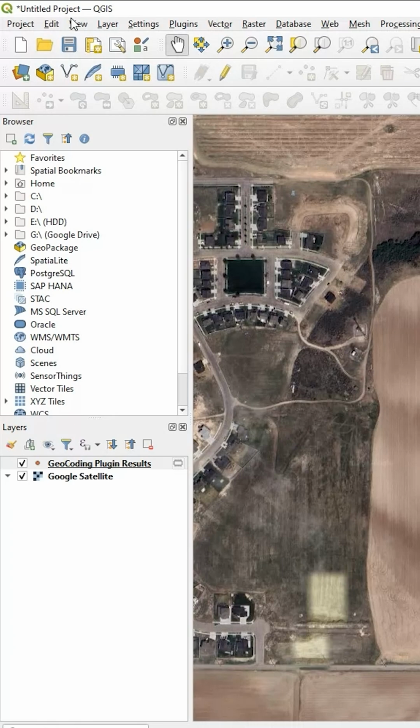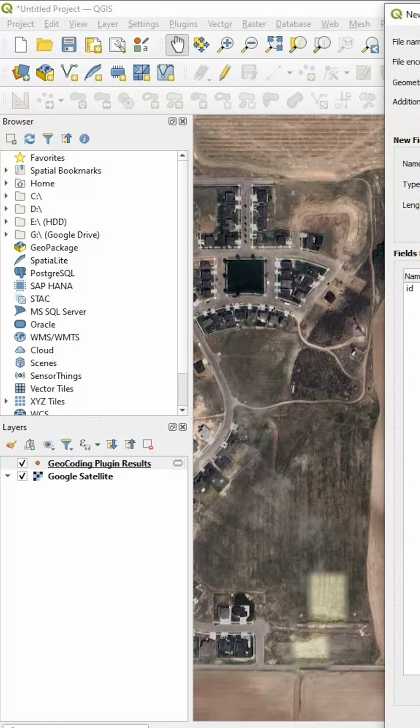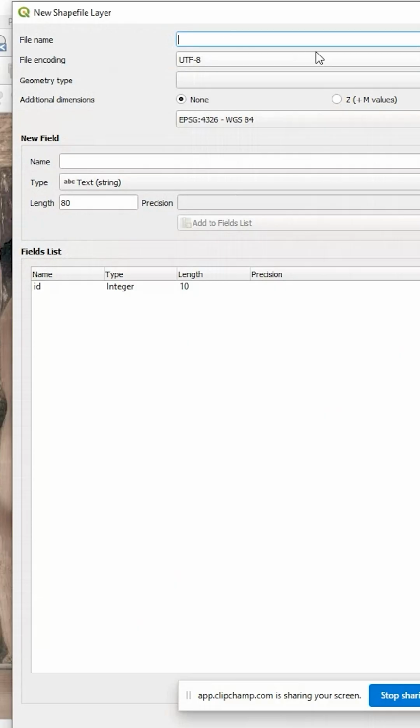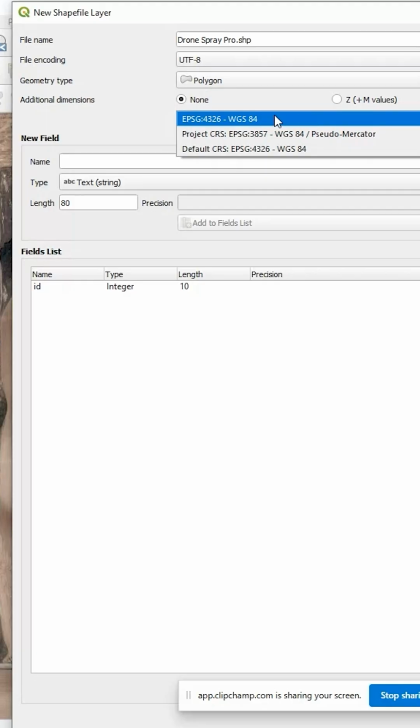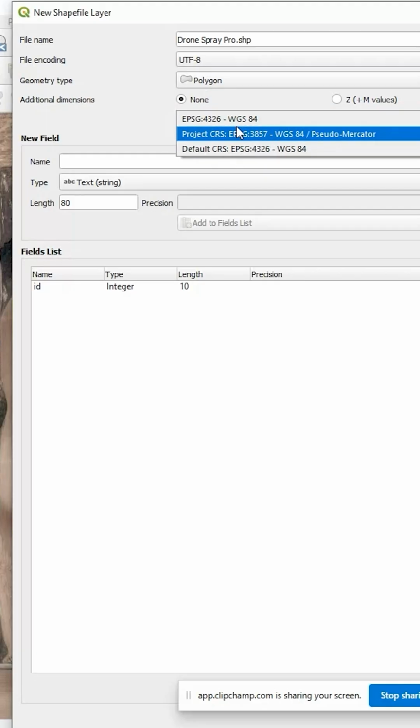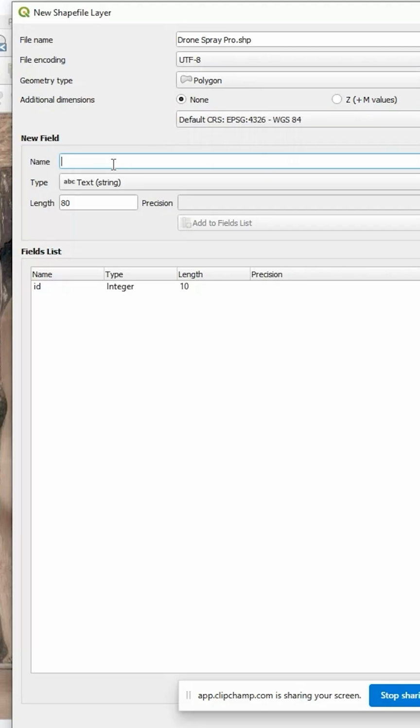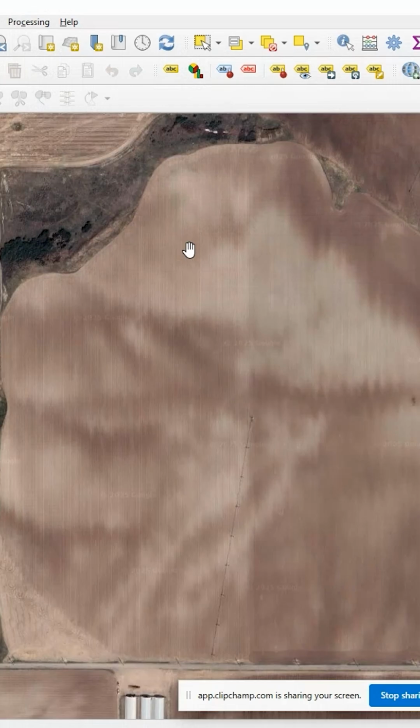And so we're going to go in here, and we are going to create a shapefile layer. So we're going to call this Drone Spray Pro for our file name. Geometry type, polygon. And for CRS setting, we're going to use this because it's the most GPS friendly name. We'll just call this 6. And we're going to add this to our fields list. And then we're going to hit OK.